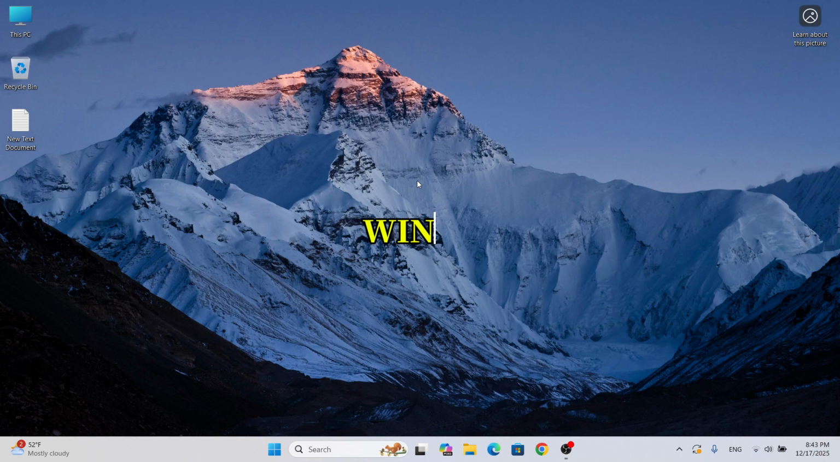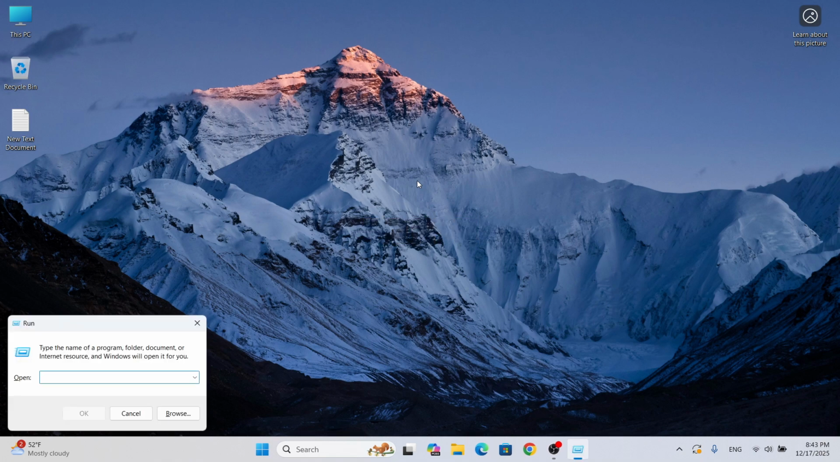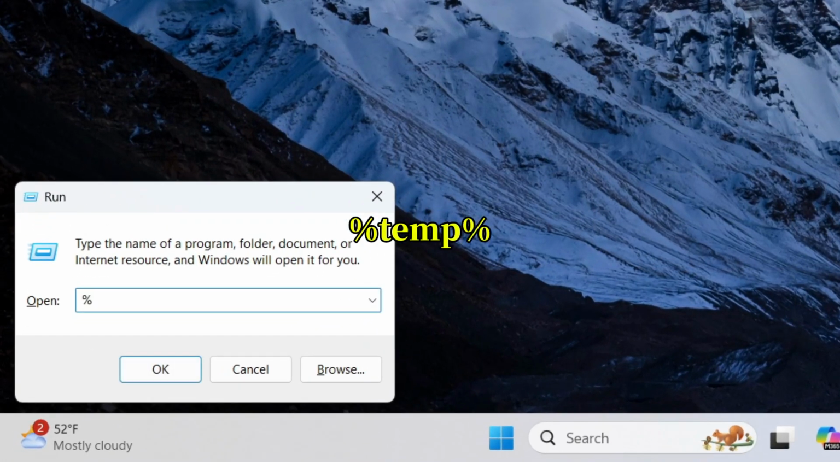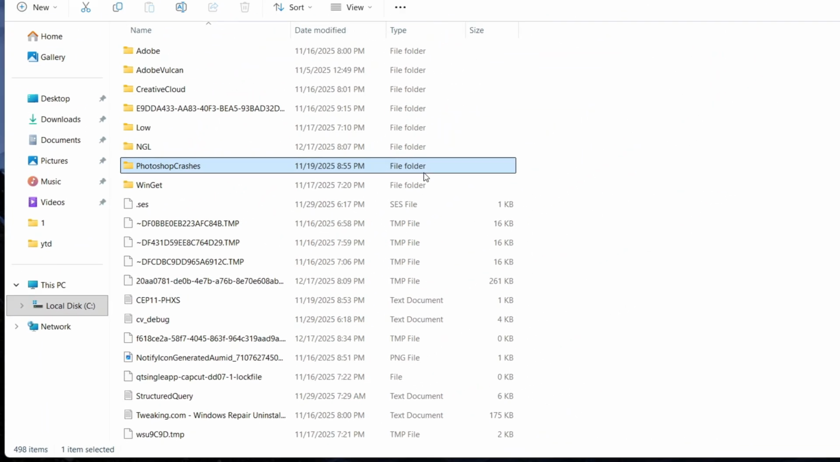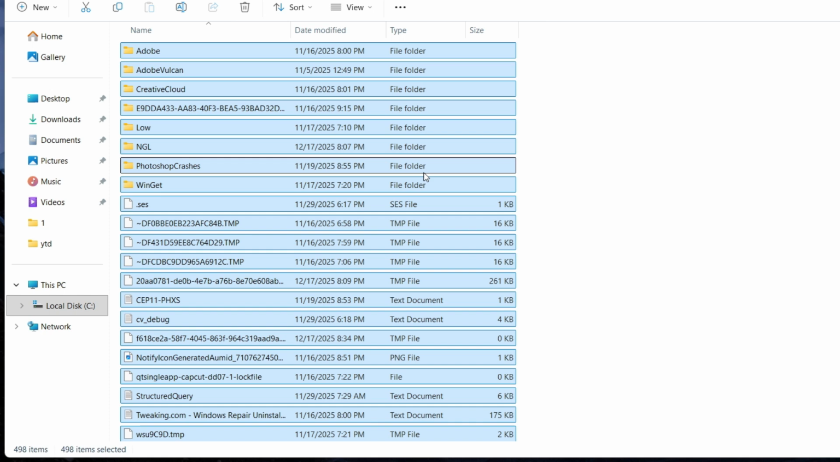Press Windows plus R from the keyboard, type %temp% and hit enter. Press Ctrl A to select all and Shift Delete.